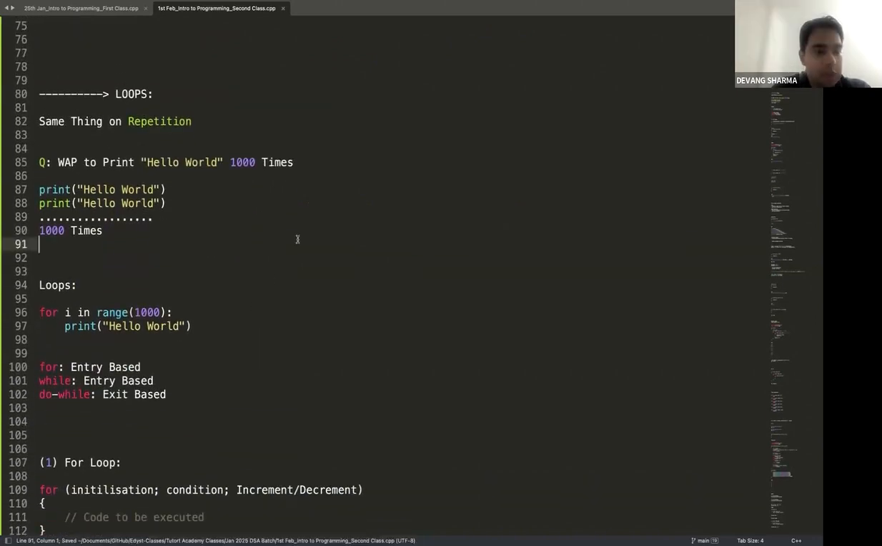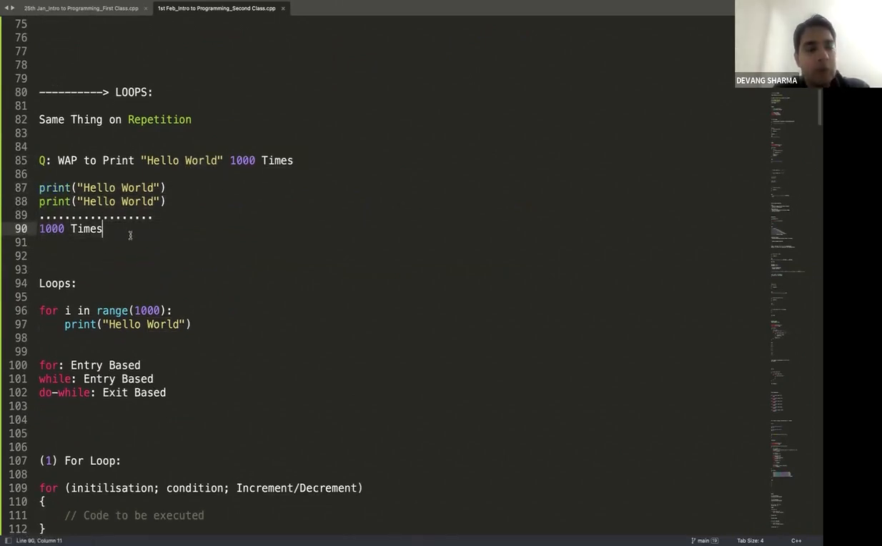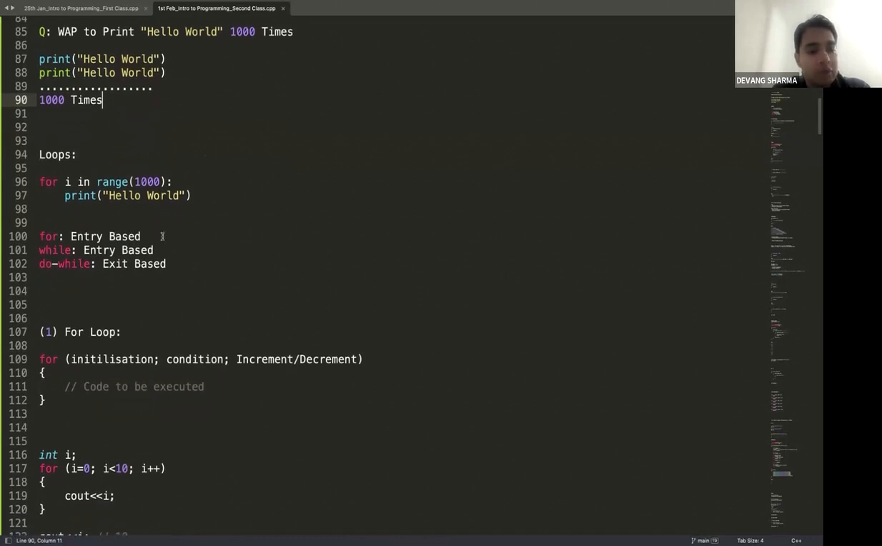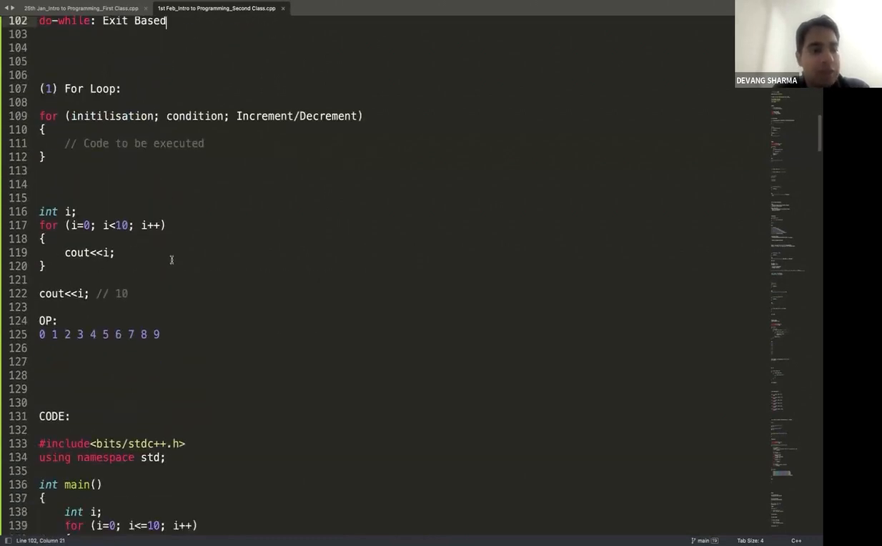Then we talked about loops. Loops means we are doing the same thing on repetition. So if I have to print, let's say, hello world 1,000 times, this would have been a very big trouble if we didn't have the concept of loop. We talked about three kinds of loop: for loop, while loop, do while loop. For and while are entry-based loops, do while is an exit-based loop.